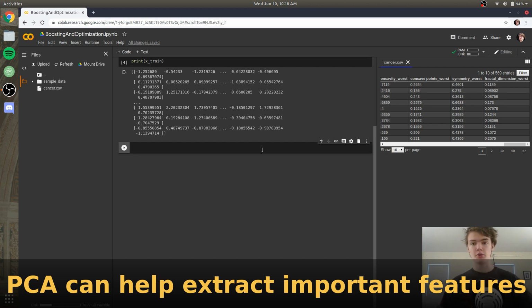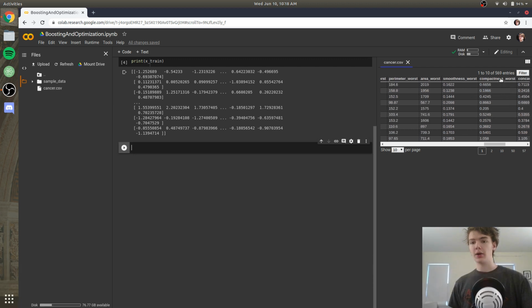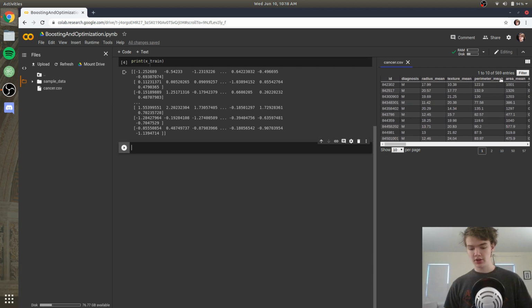What we're going to do in here is take all of these features and reduce them to just 2 dimensions, and by doing that we can perform simple logistic regression that we can actually print a graph out of.